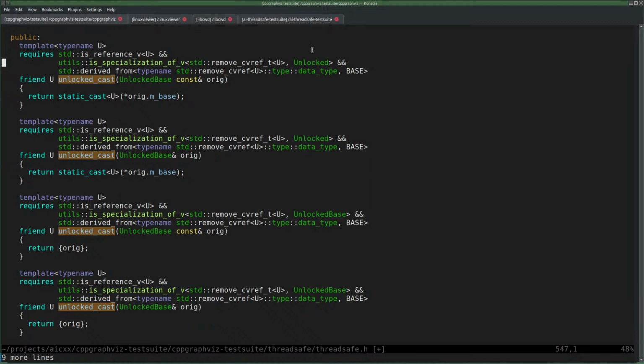So U is a specialization of unlocked. I think it must be a specialization of unlocked const, maybe. Is that bullshit? No, I did remove the const here. I think that the thing is that I want this to be, yeah, const, maybe.